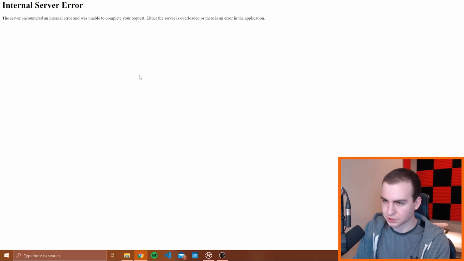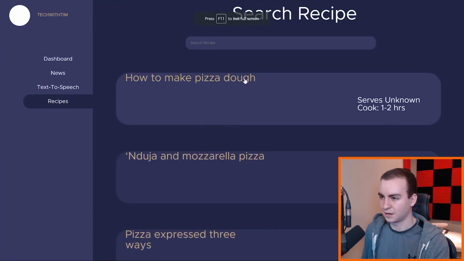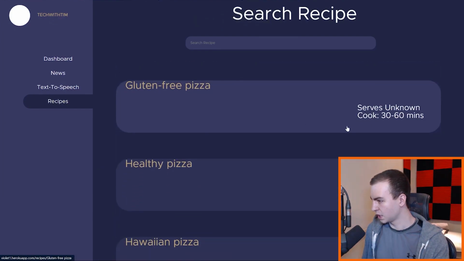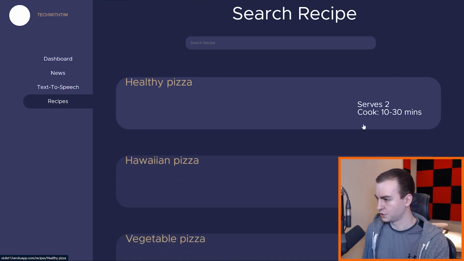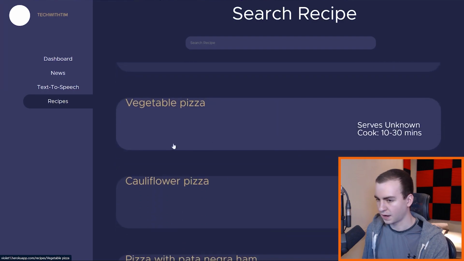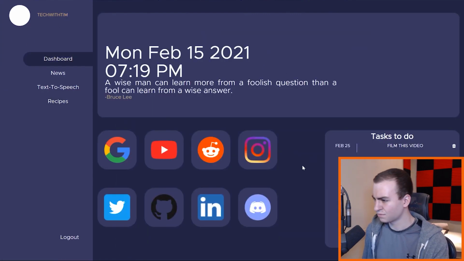This is an internal server error. Okay, interesting. I believe that's just a Heroku issue. Again, I'm not going to dock any marks or whatever because this is hosted on Heroku. Serves unknown, cook 30 to 60 minutes. Serves 2, cook 10 to 30 minutes. Okay, so it's interesting that they're able to actually find this information. I'm not sure what they're pulling this from. I have my account, and yeah, I think that's pretty much all for this.